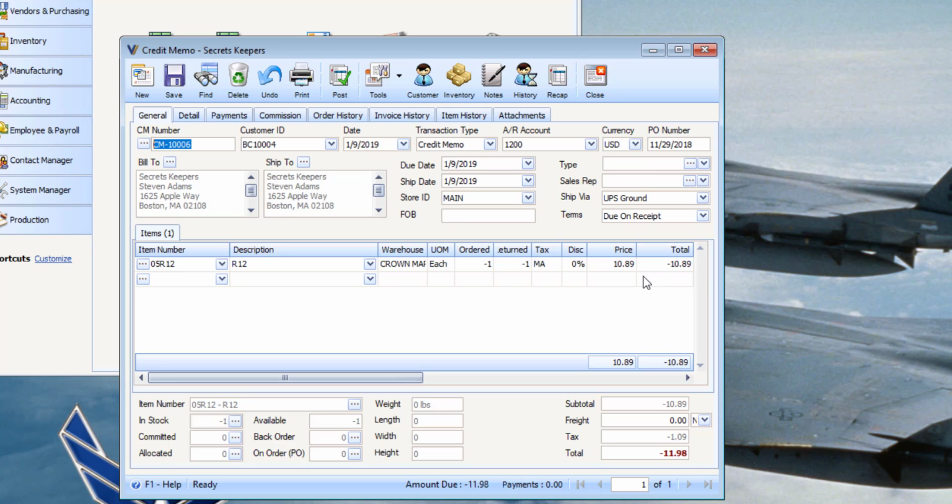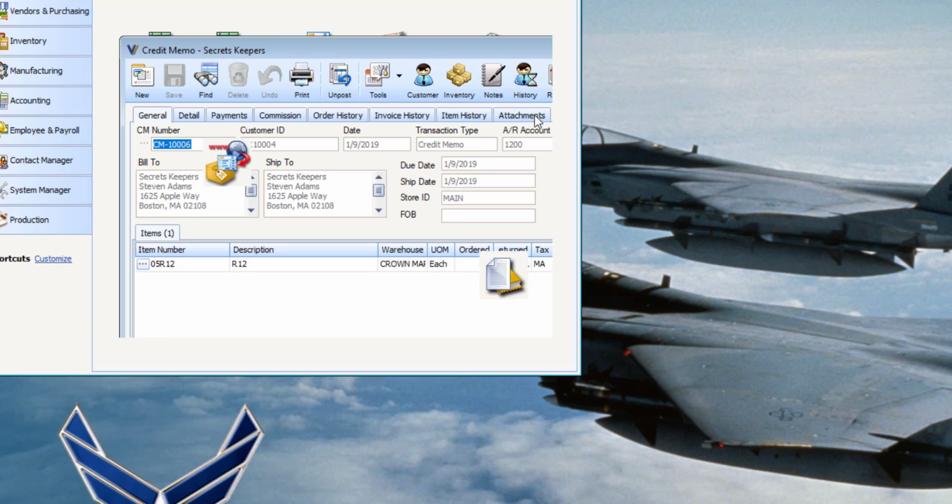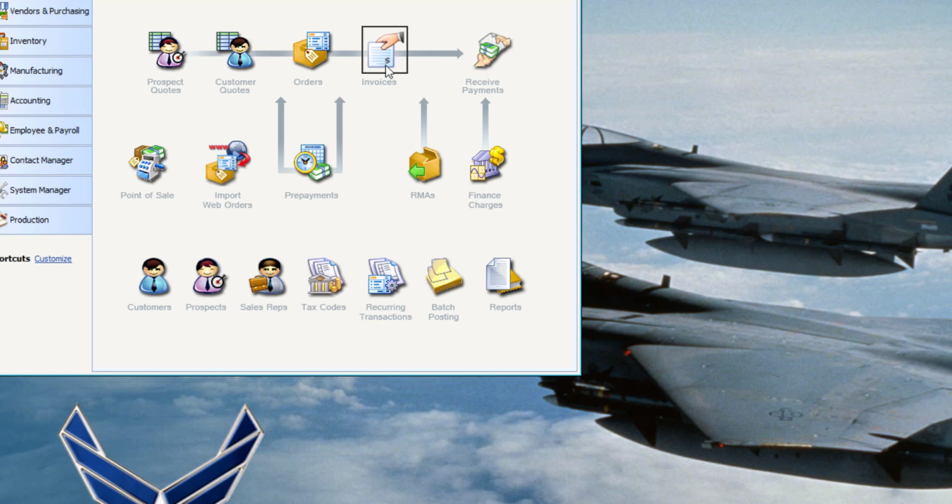Now, if I were going to credit freight, I could enter the freight here, and in this case, we'll credit him back $3.50. And then I can post the credit memo. This credit memo is now on the customer's account. I'm going to close this and I'm going to create another credit memo.